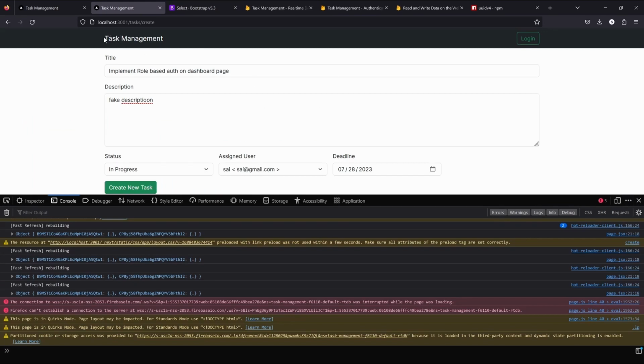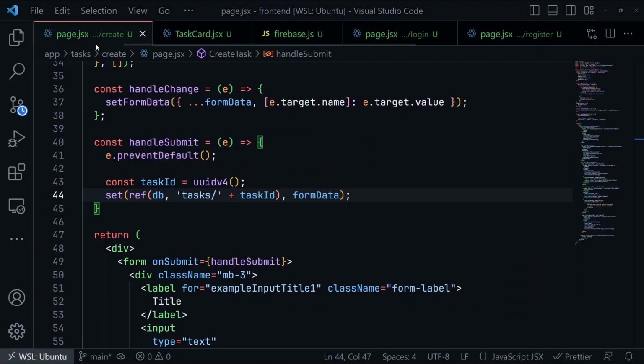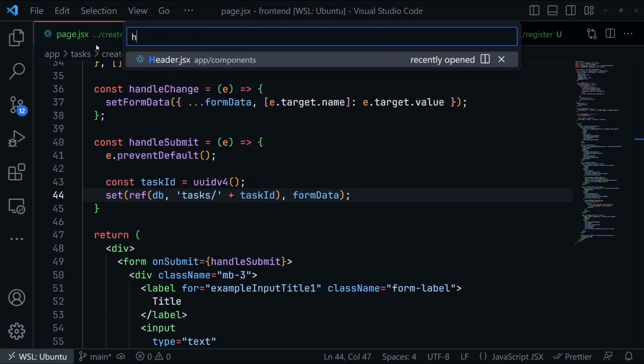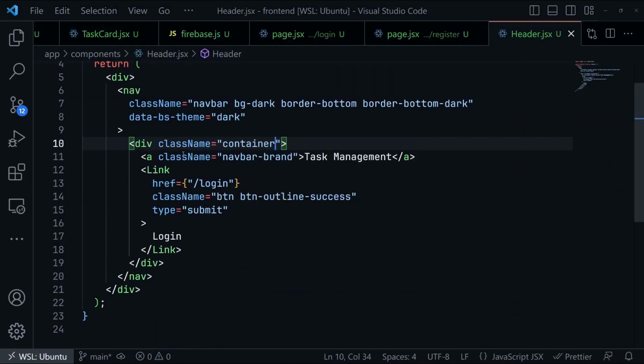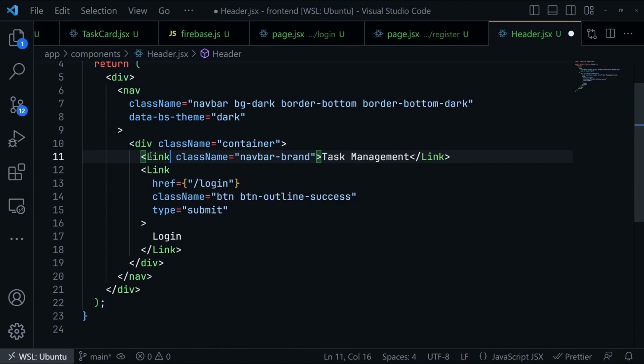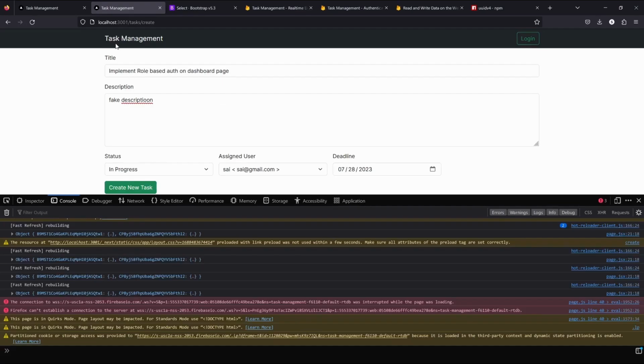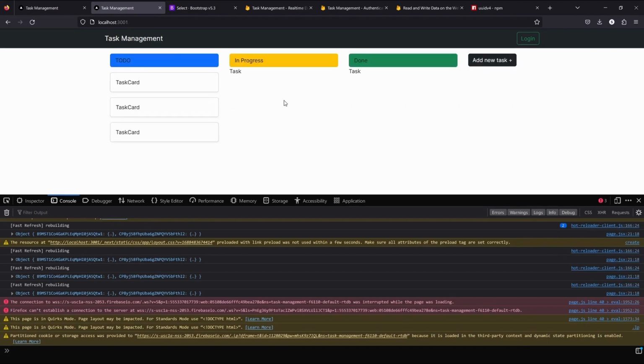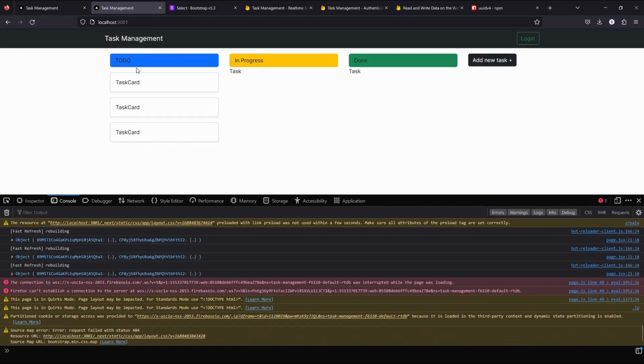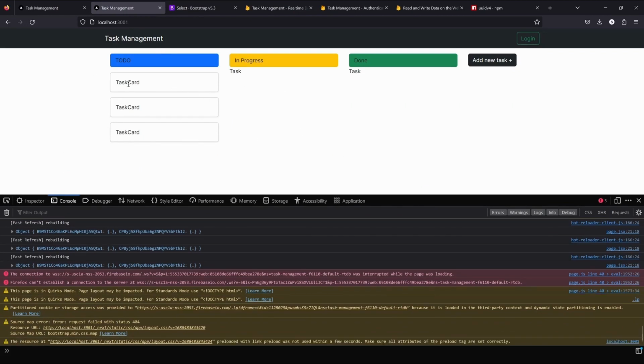I want this navbar to have a link, because whenever I click on this link, it should be redirected to the dashboard page. So I'll just update that in header. Inside this A, just make this link import and href. It should go to the dashboard page. Okay, let's go to the dashboard. Now we have this main page. Let's write some logic so that we can actually see the tasks appearing here.